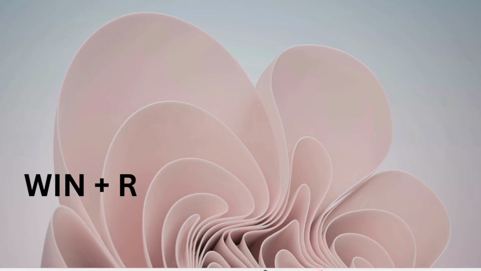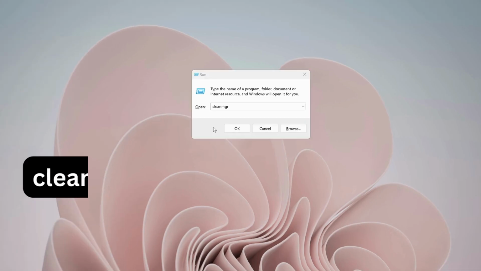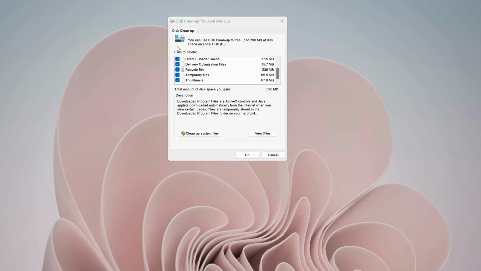Press Windows key and R on your keyboard to open up Run. Type in cleanmgr and click OK. Make sure to check all the options in here. Once you're done, then click OK.